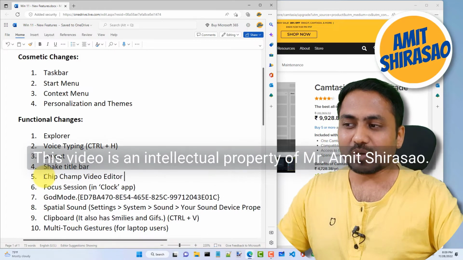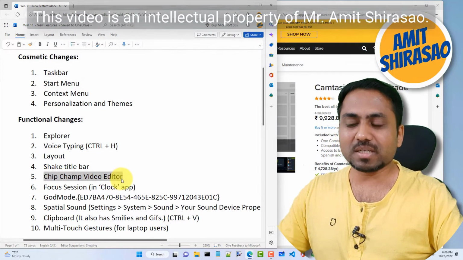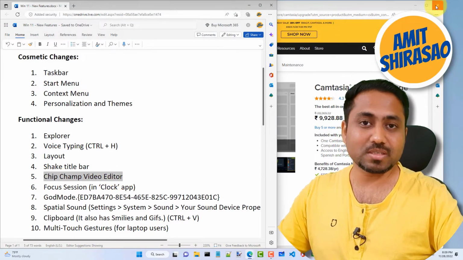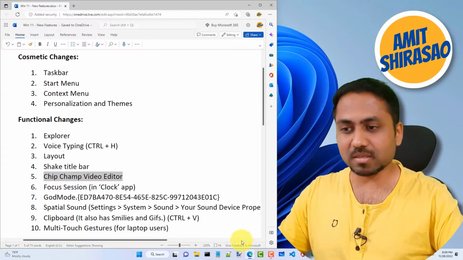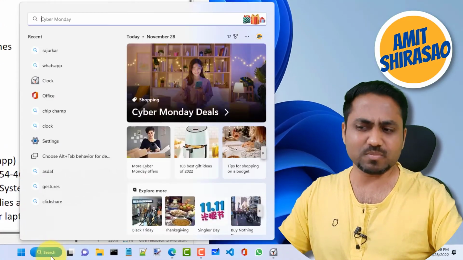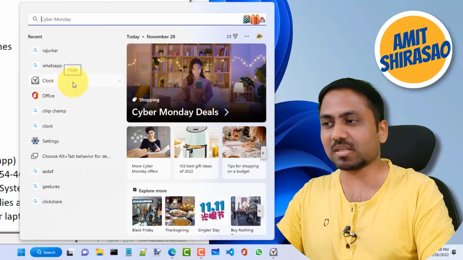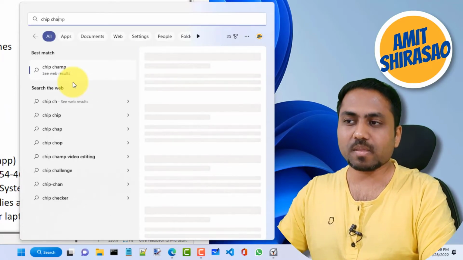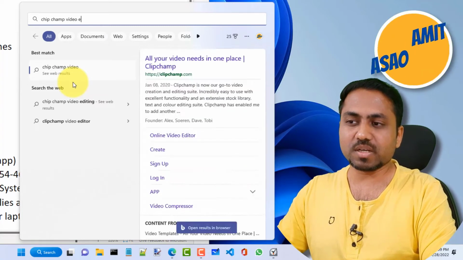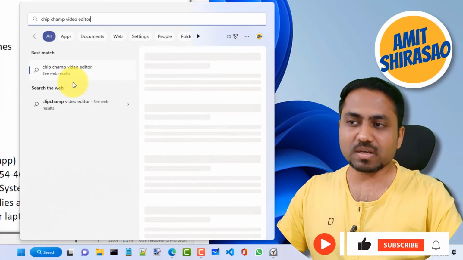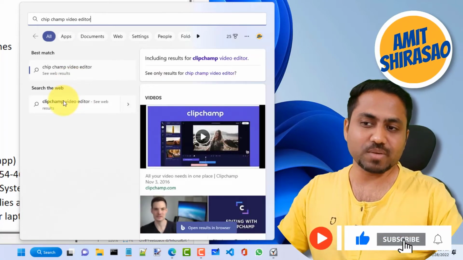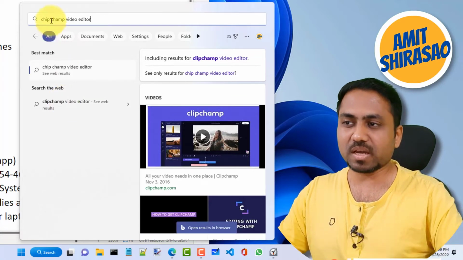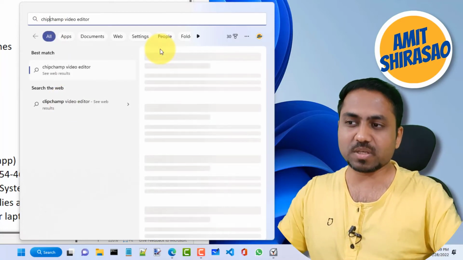Now, how will you install it? First of all, see whether this editor is already installed on your system. If it is not there, then you can just search for it. This search button is really helpful. You can just search for anything that you like. So I'm just typing Clipchamp video editor. As you can see, it is searching the web for Clipchamp. Okay, I think they don't use the space over here.